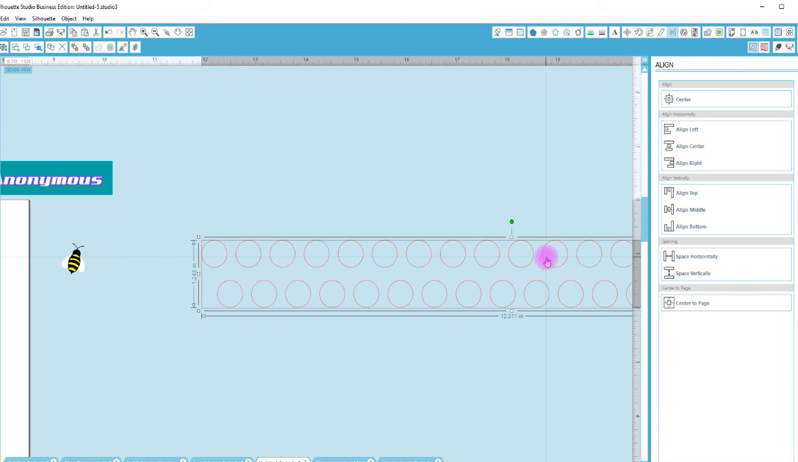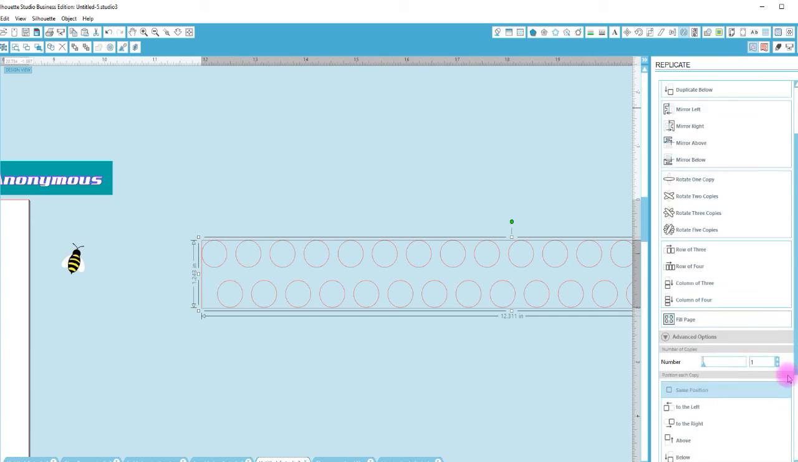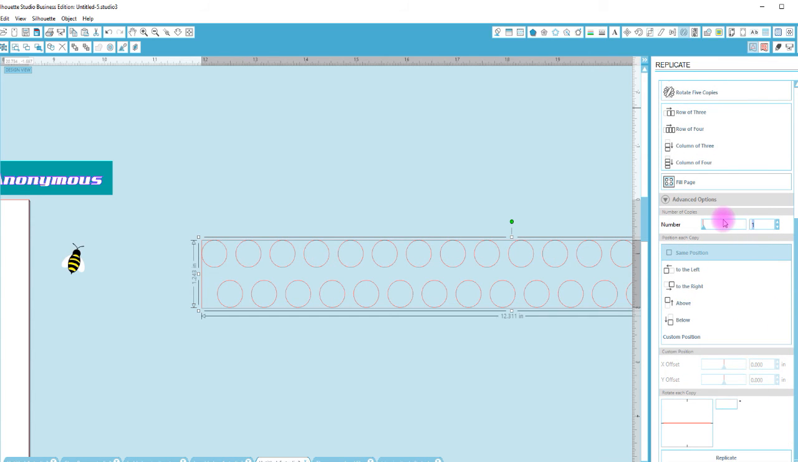I'm going to come to my replicate. And I'm going to do about, let's say, 15. You want to actually come to advanced options. So when you do it, you'll come down, you'll select the down arrow for advanced options to bring those up. I'm going to select 15. You have to select on custom position. And I see here that it's actually 1.243. So I'm going to put that on my Y. I'm going to put 1.243.